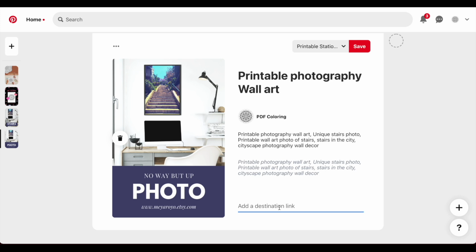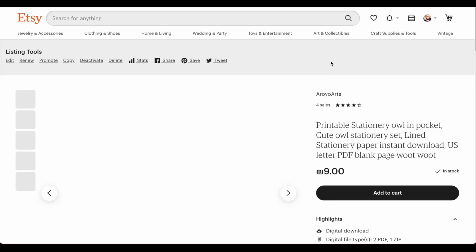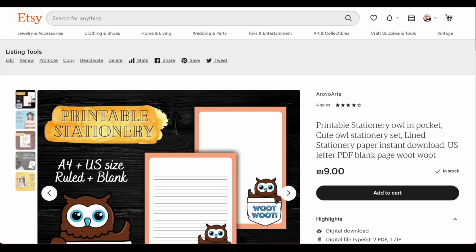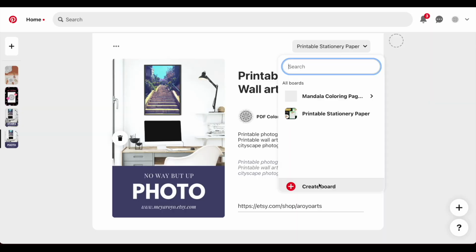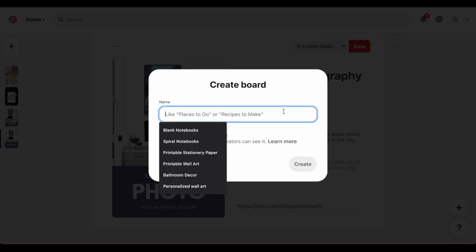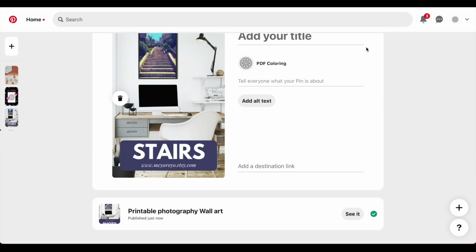And of course, I will have to add a destination link, which will be a link to that specific listing in my Etsy shop. And no, I don't have a link for that, but I will just be adding a link to the listing from the links up above. You can also just add a link to your Etsy shop. And of course, find a board to put it on. And I'm just going to put in like wall art printables and save.